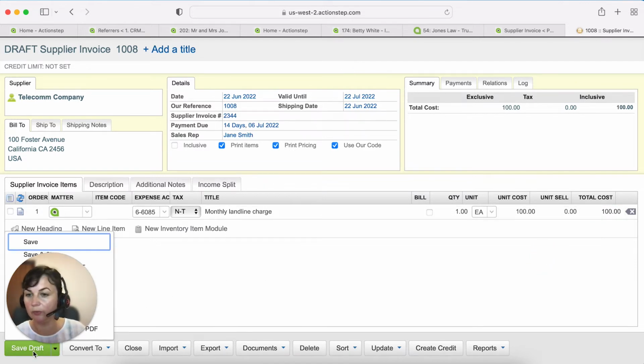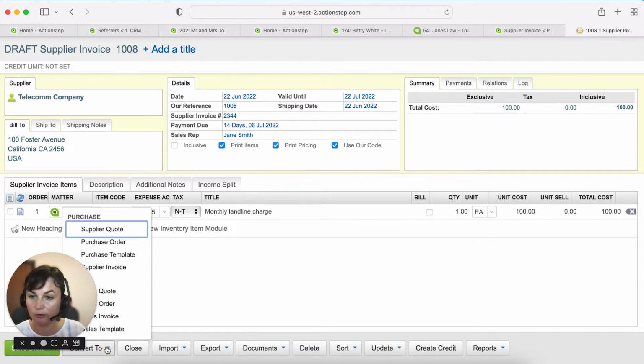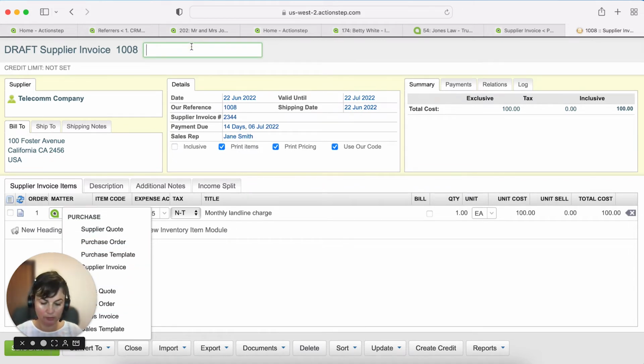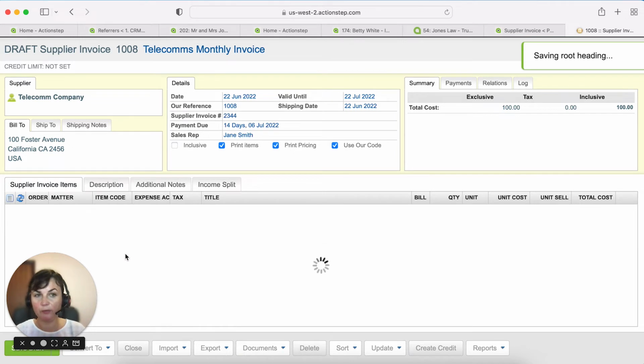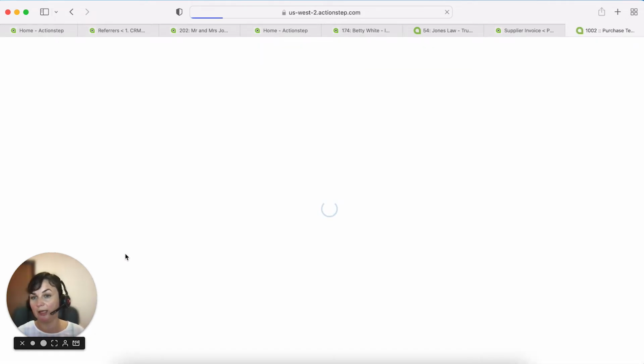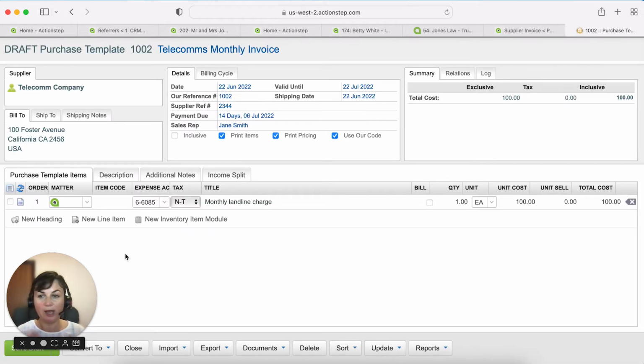Now, normally we would save that down, but what we can do is use this convert to and use that as a purchase template. So if we add a title to it, add your title and then save that down as a purchase template. That will then save it as a template so you can use that each month and makes it very, very quick and easy for you to put in those supplier expenses.